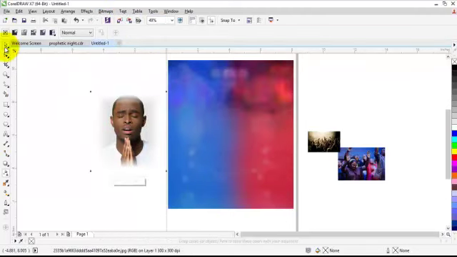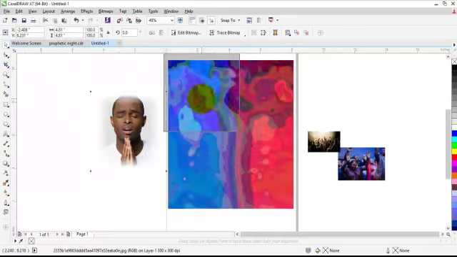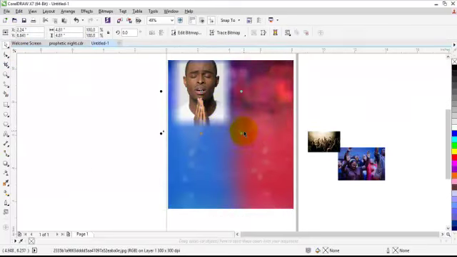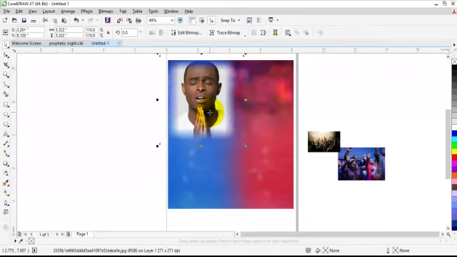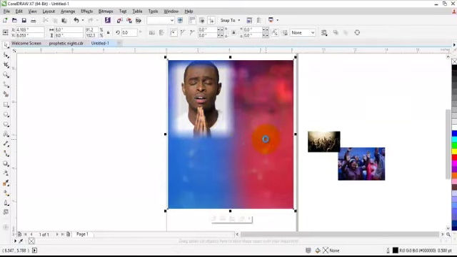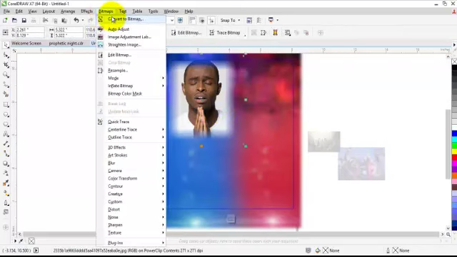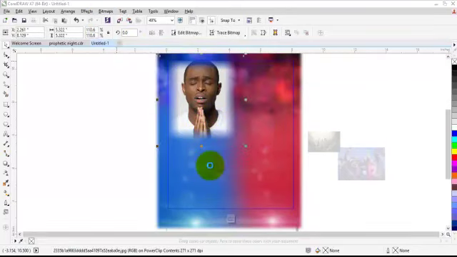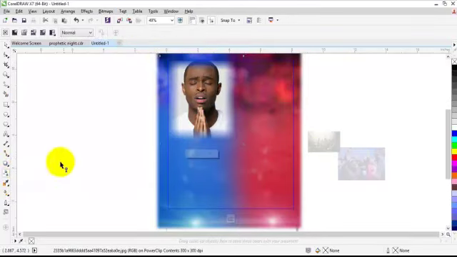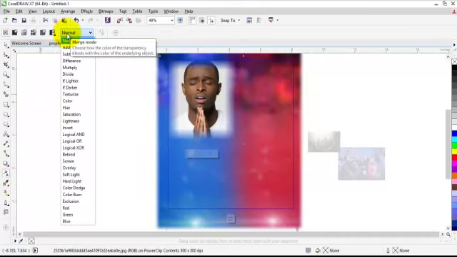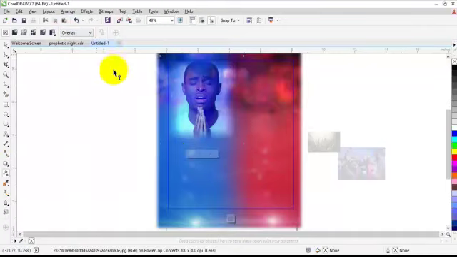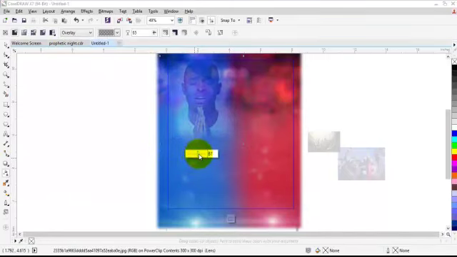Okay, now the next thing I'll do is power clip this into the page. You hold the alternate key into the page. Okay, the next thing I'll do is head up to my transparency tool, head up to the merge mode. I think we should use overlay. Yes, overlay is okay. Then I will increase the transparency a little bit. Okay, I think it's okay.